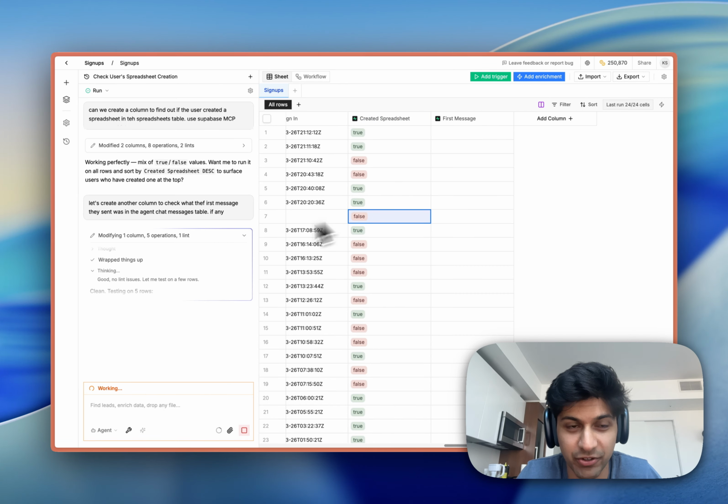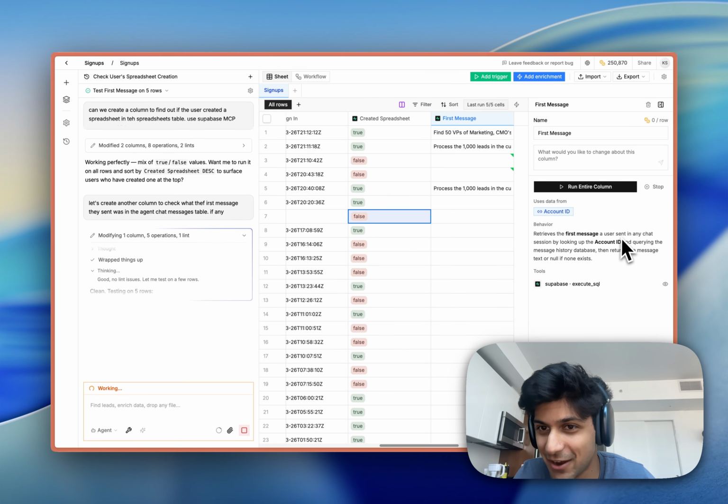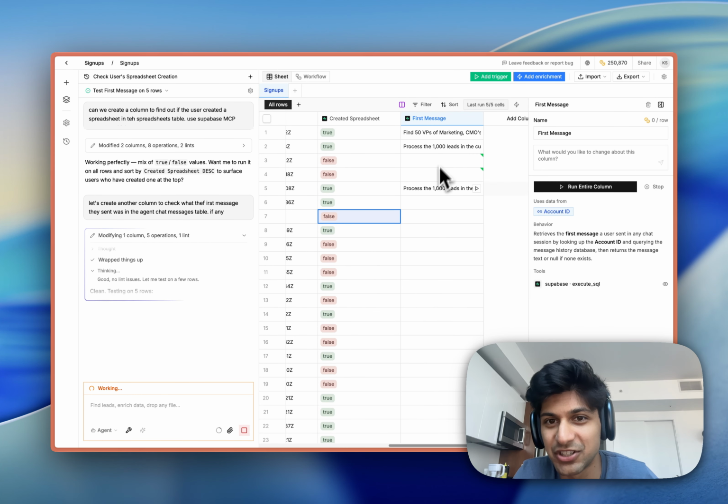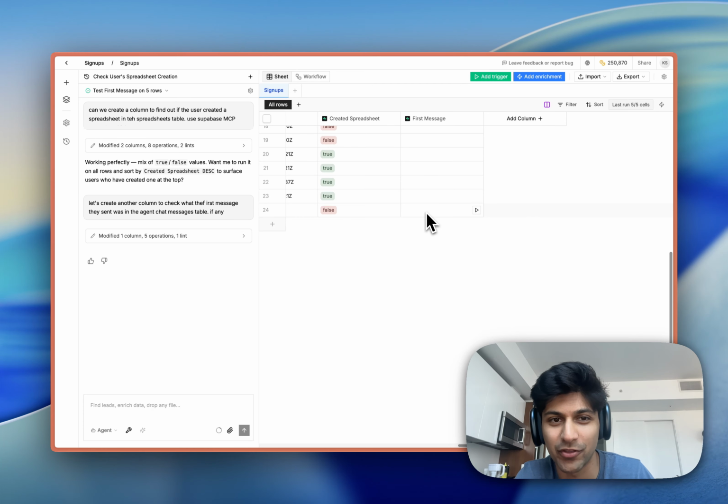Cool. Now you can see the Orange Slice chat has created the first message column, and you can see it finds the first message given the account ID, and it uses data from that account ID. And you can see it ran the first few. That's awesome. Let's go ahead and pause the chat, and I'm going to go ahead and run the rest here.